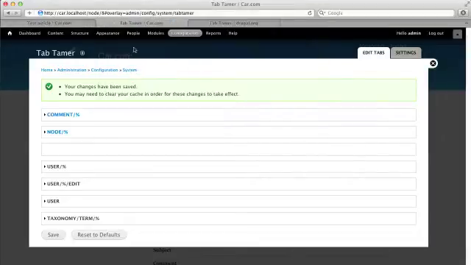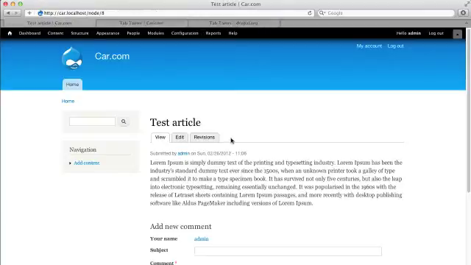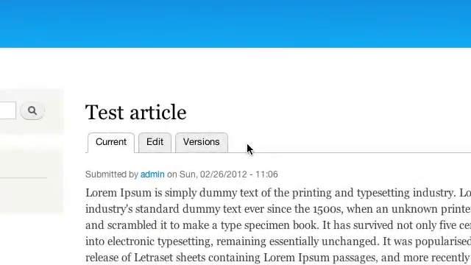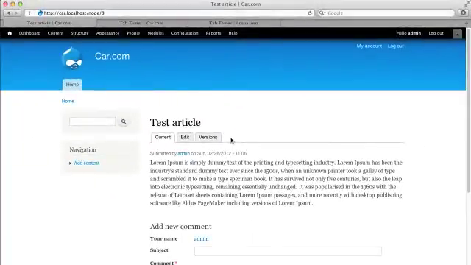Let's go back to our page and refresh the page. And there you have it. View has been changed to Current, and Revisions has been changed to Versions. Tab Tamer makes it real easy to change tabs without writing any custom code.